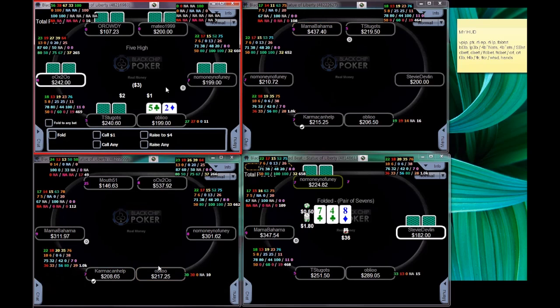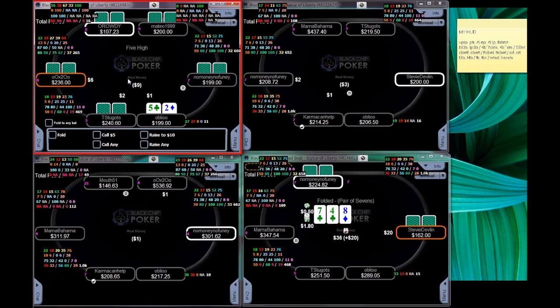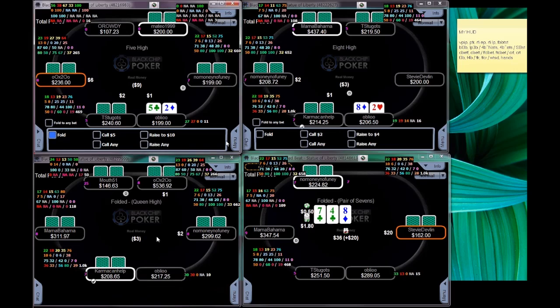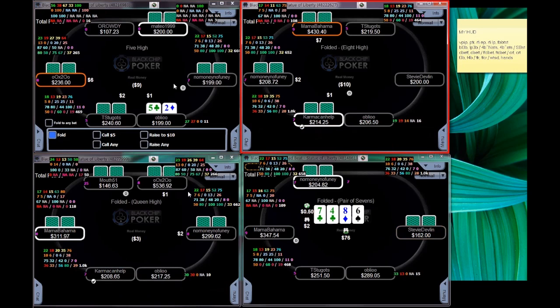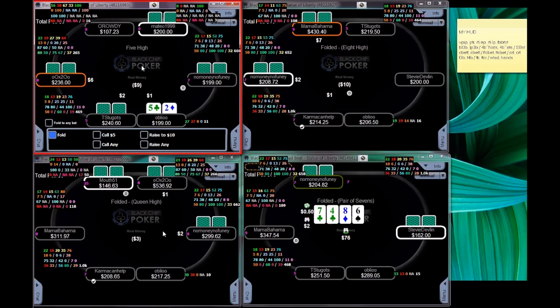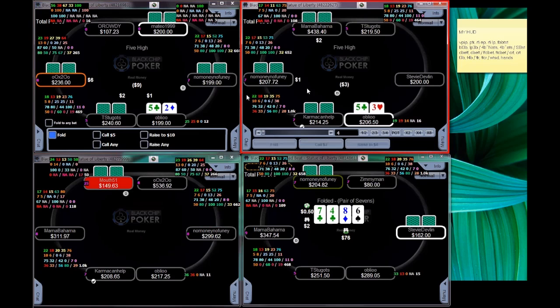I choose to open king-jack off from middle position. I won't always open it, but I think that I have a big enough edge on most of these tables to make it a profitable open. Not a ton happening up here.